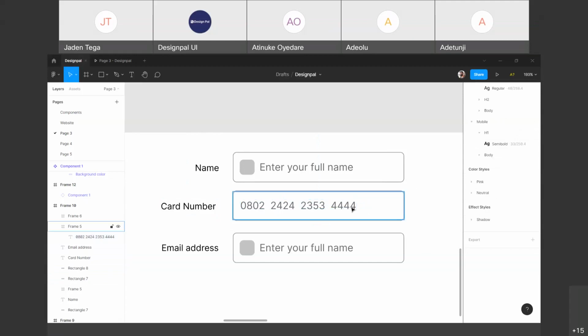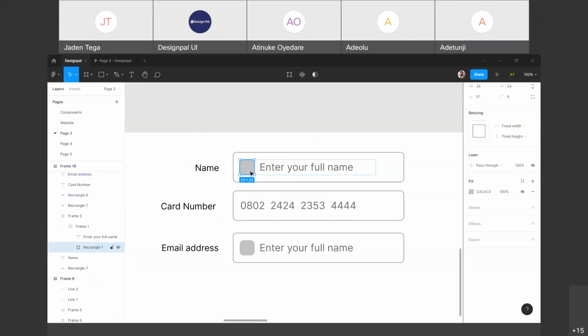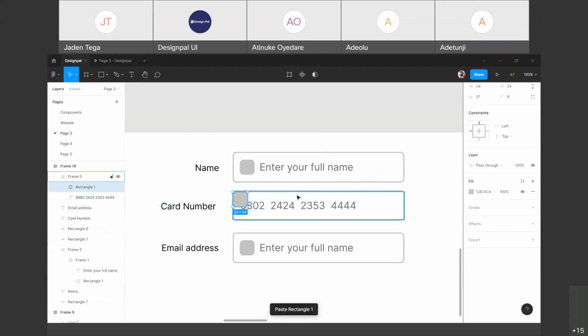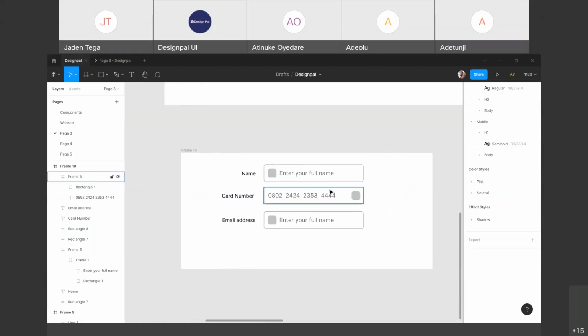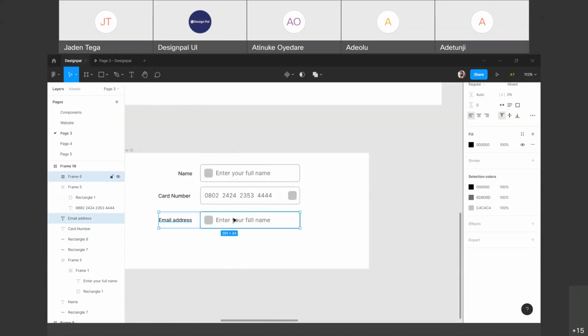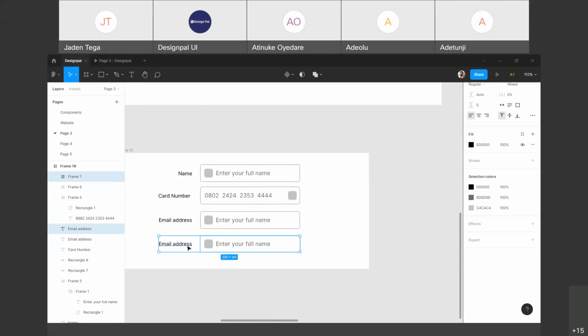So the user knows, okay, I want to input card details, and you can also put an icon somewhere here to show if it's like Visa or MasterCard or a Maestro card or something like that. And if you were to design a text area, so let's say it's a contact form and they say, do you have any message or what is your inquiry? Of course, it wouldn't be like this. It will look something like this.